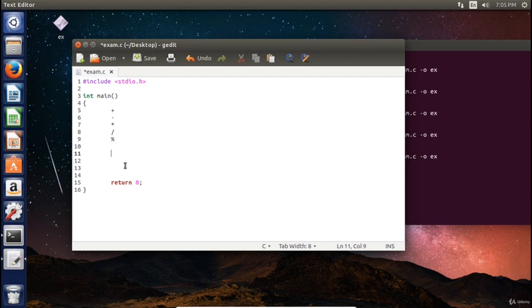Now with the logical operators, like and, it will be written like this. This is and, shift 7. Now or will be like this, shift this. Okay, the not operator is like this, shift 1. Okay, now let's make some examples.